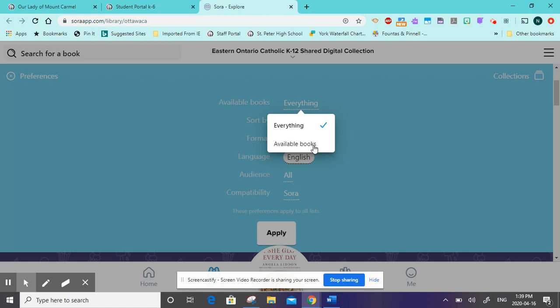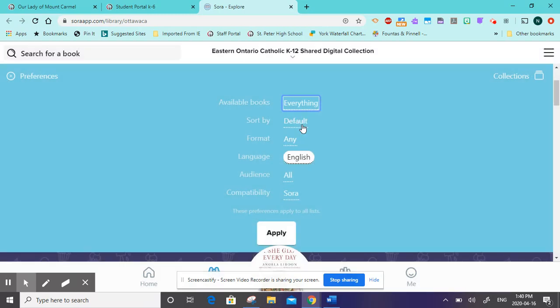So that means sometimes books get checked out by other students because there's thousands of kids using this, and you might have to wait for some of the books. If you click on available books, it will show you only the books that are available to you right now, and you don't have to be bothered with the books that you're going to have to wait for or that aren't available. But for right now, I'm going to leave it on everything because I want to show you something.